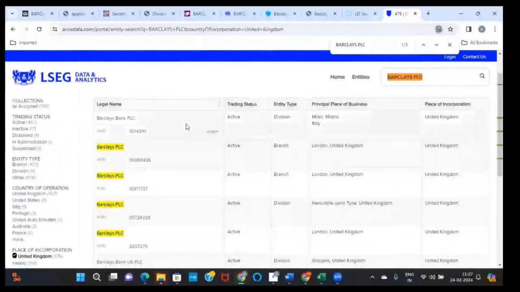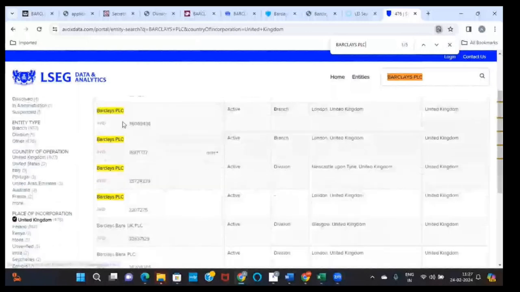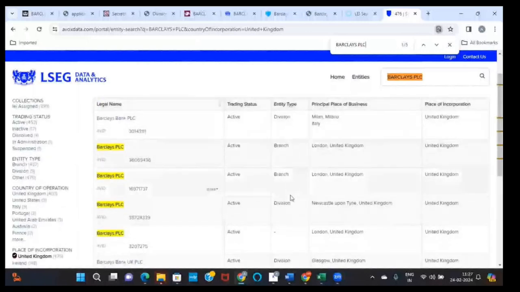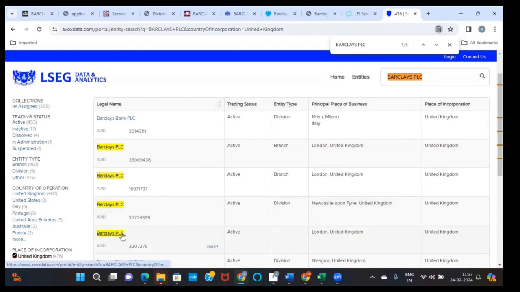Yes. So we have this Barclays PLC. It's with the same name, but there are 4 names, and all these are listed as a branch or division, and here they have not mentioned anything. So we need to consider this only. So this entity belongs to headquarter. Since we are doing KYC for the main headquarter and not any branch entity, we will not click on the branch entities. We'll directly click on this one. It's a headquarter because they have not mentioned anything here. So we can say that this is the headquarter and not any branch or division. So just click on this.